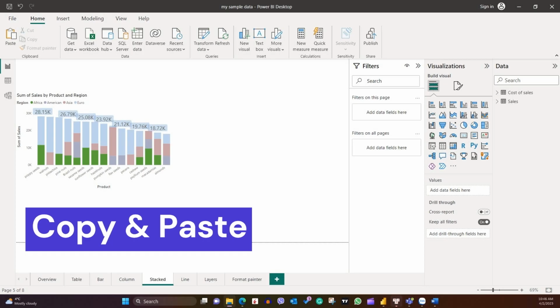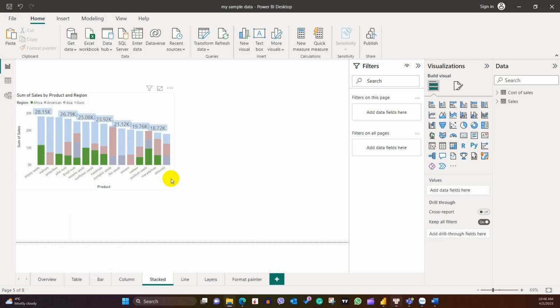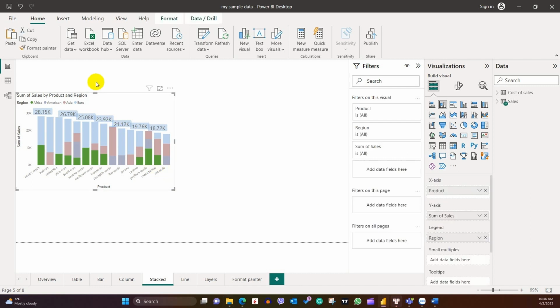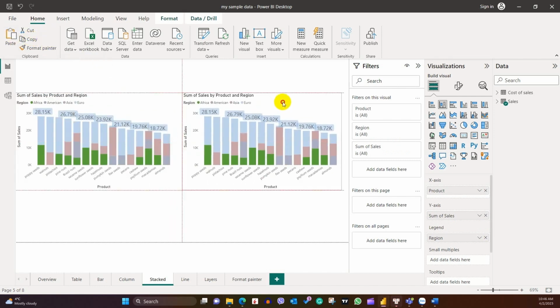Copy and format painter. Copy an entire visualization. To copy a visual, click to select the visualization, then go to the Home tab and click Copy, or press Ctrl+C. Then click on Paste, or press Ctrl+V, to paste the entire visualization.